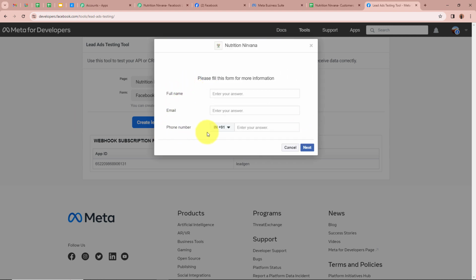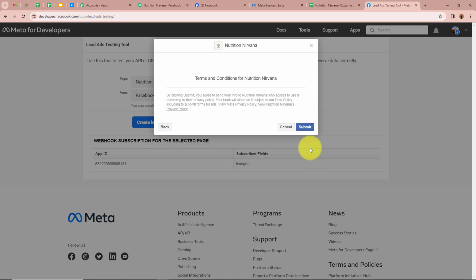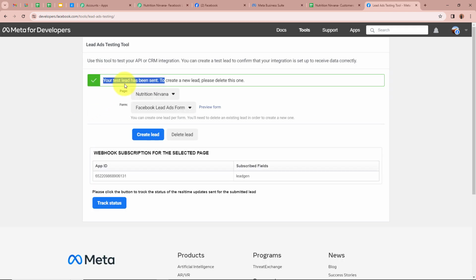It is asking for the full name, email and phone number. I'm going to fill in all the details. So as you can see, I've filled in all the details. For the full name as test account, email as testaccount123@pabblytudes.com. For the phone number, dummy mobile number. After that I'm going to click on next and then on submit to submit the form. As you can see right over here it says a test lead has been sent.